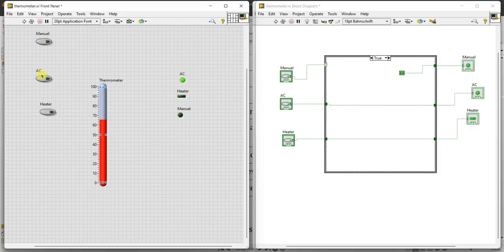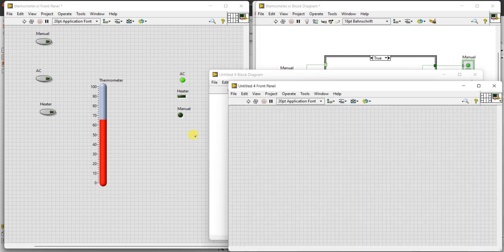So you have to pick one thermometer and one Boolean push button to control manually or automatically. Then two buttons to turn on the AC and the heater, and three indicators. So let us start now. Control N and Control T.